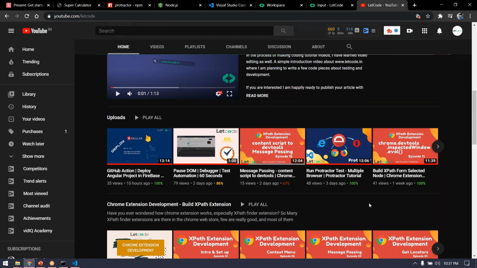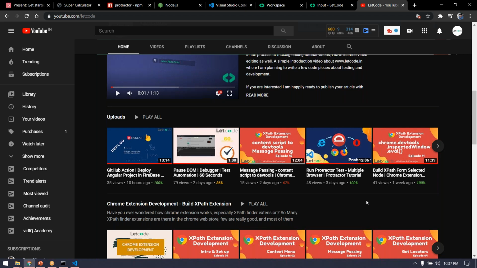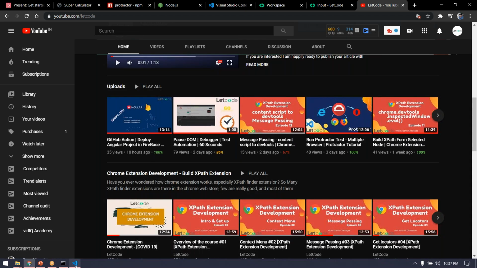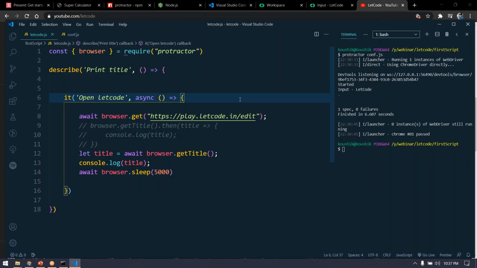Kaushik, I think you missed one thing. When you install VS Code, by default we don't get the Protractor command suggestions. So can you tell us which plugin we need to install to get those suggestions?